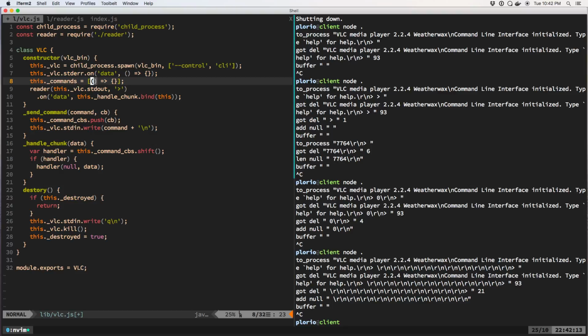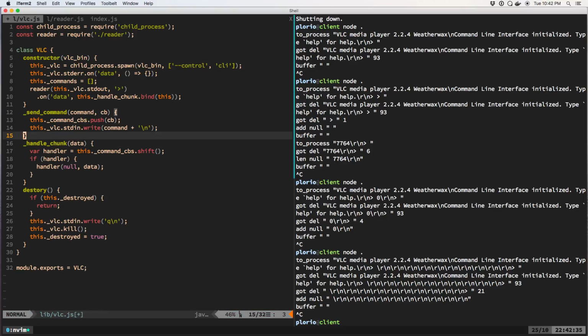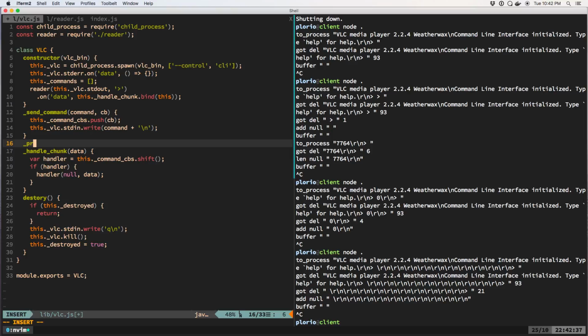Let's see, how do we want to do this? So yeah, we'll have a list of commands, which will initially be empty. And we'll have set handler. So when the handler, let's see, let's have process command, process next command.